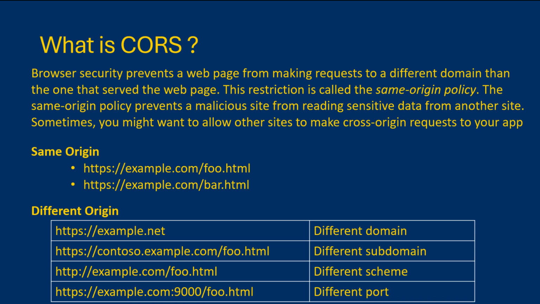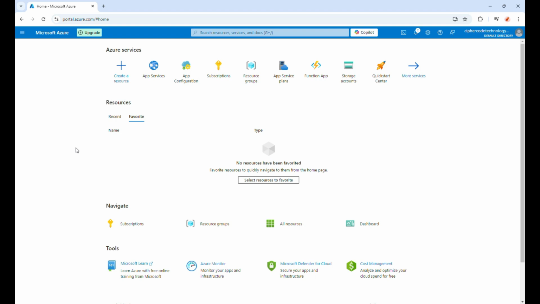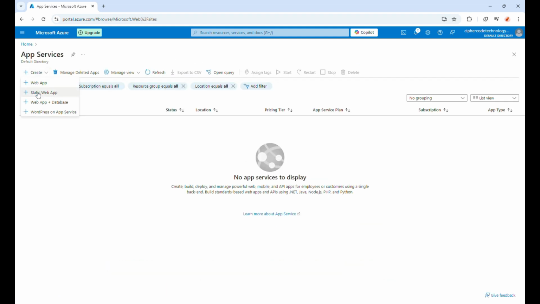Now we will see how we can implement CORS in Azure Web App. For this, let me navigate to Azure portal. This is the home page of Azure portal. To implement CORS in a web app, we need to create a web app first. For that, let me navigate to App Service, click on create and web app.